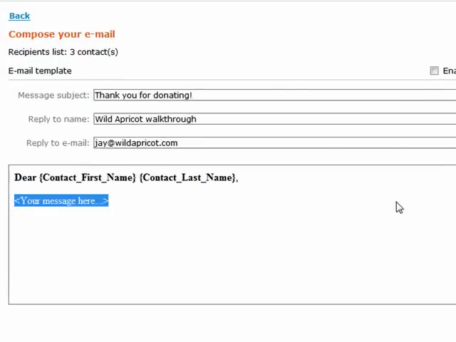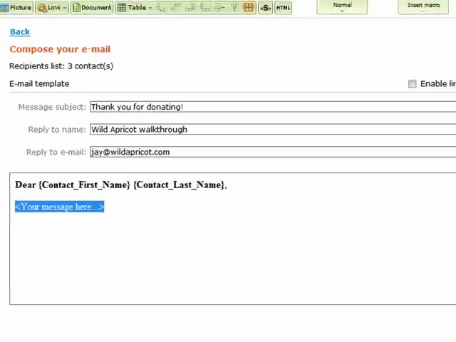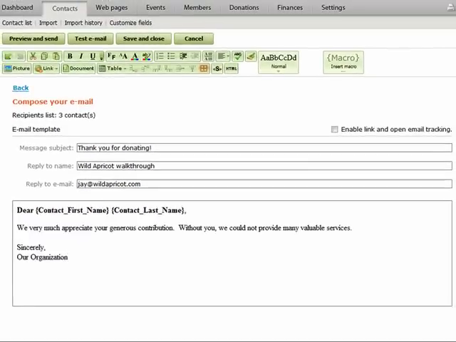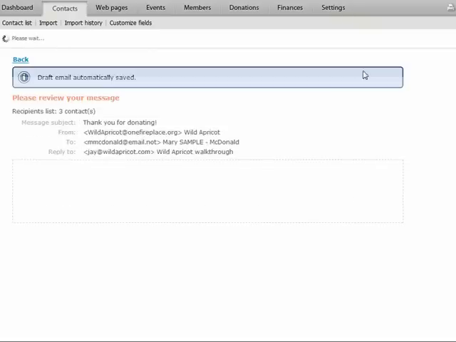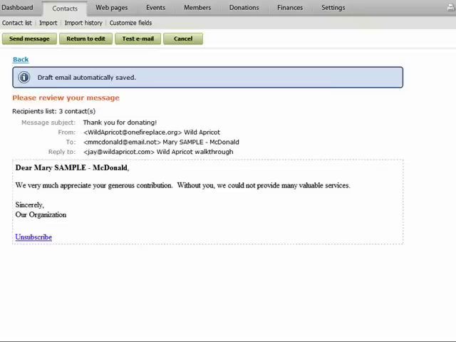And Wild Apricot also has the ability to dynamically customize the messages to include things like the recipient's name or other personal information. This is similar to a mail merge in Word. I've created the message by pasting in some text. Now I can preview it and then send.